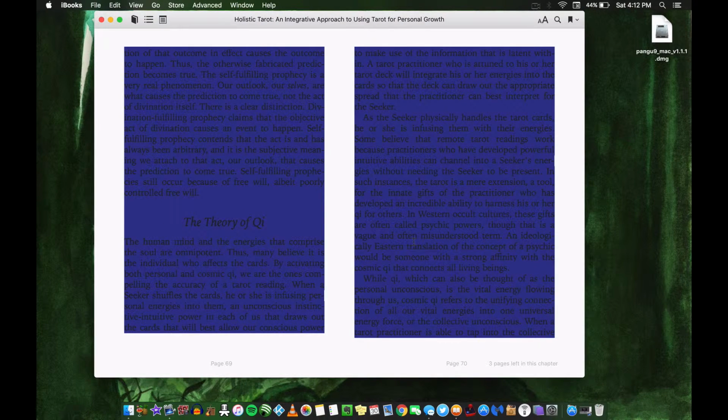Should know that outcome in effect causes the outcome to happen. Thus, the otherwise fabricated prediction becomes true.